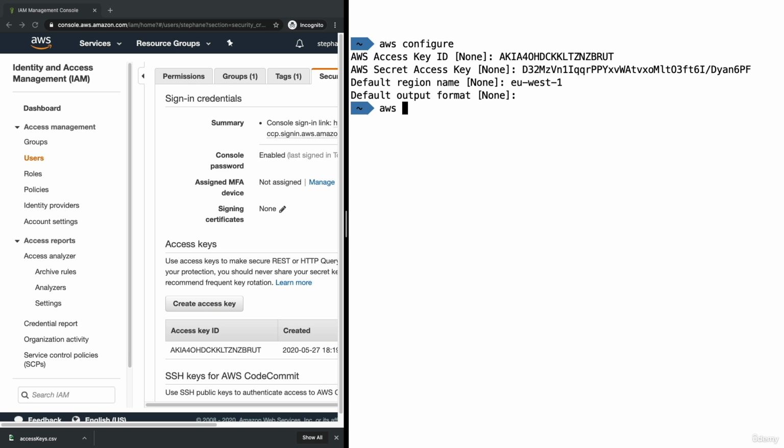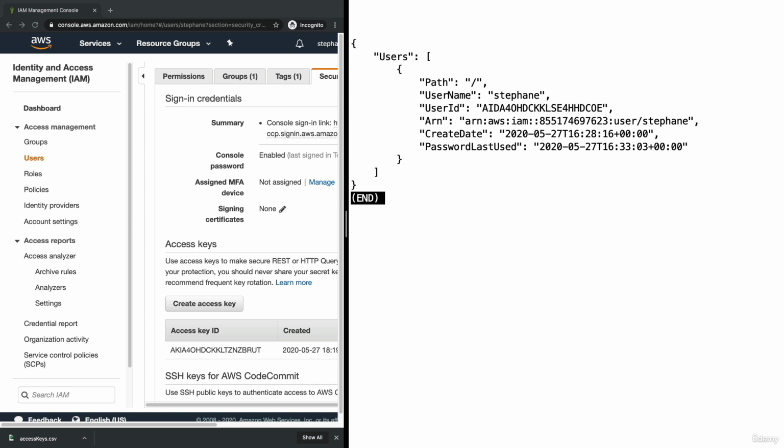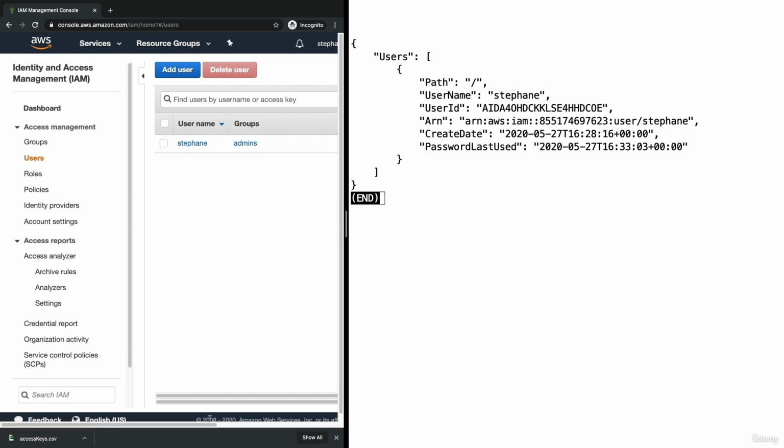We can do aws iam list-users and press enter, and this will list all the users in my account. And as we can see, the user I have right now is called Stéphane. Here is the user ID, here is the ARN, when it was created, and when the password was last used, which is very similar to what I would get if I were to go into this UI right here. So the management console and the CLI do provide similar kind of information.